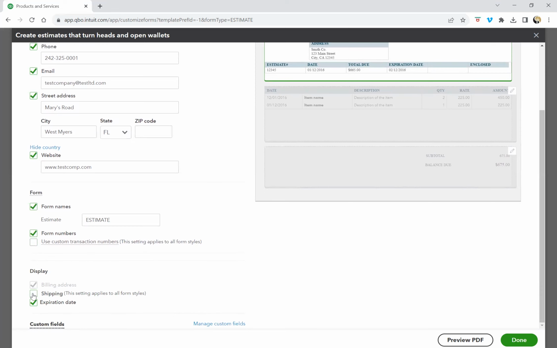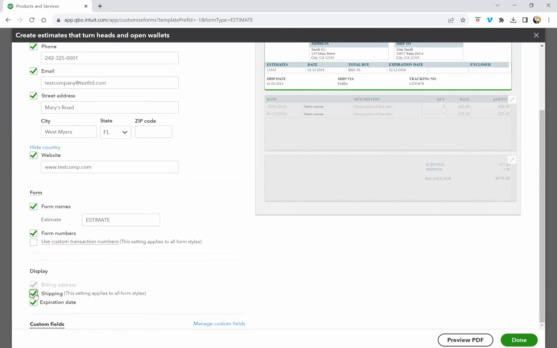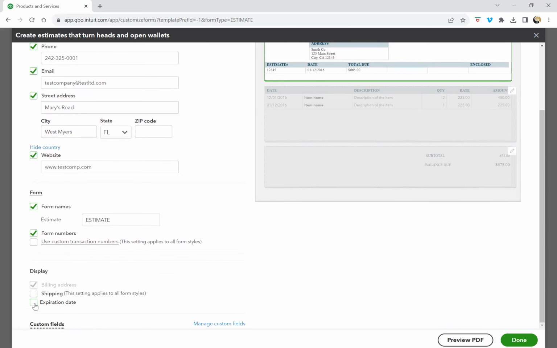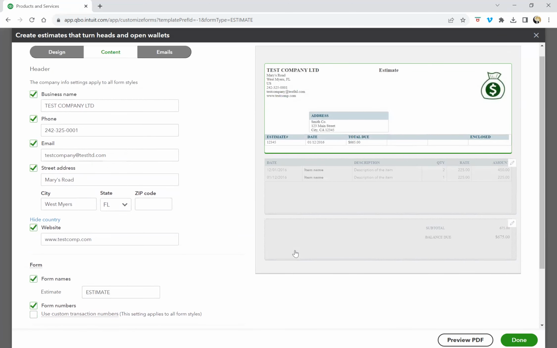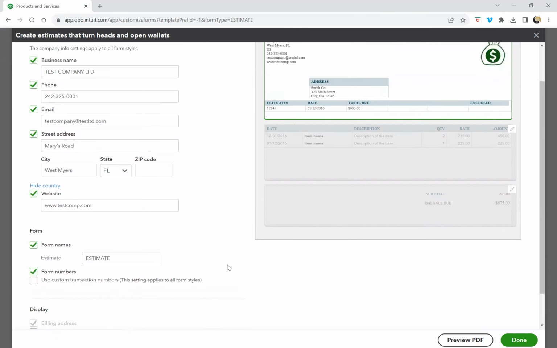And here it shows you can show the shipping address if that's necessary, or the expiration of the invoice. So if it expires on a certain date, excuse me, the estimate, I said invoice. If it expires on a certain day, you can put that in there, or if not, you can leave that off of the estimate.